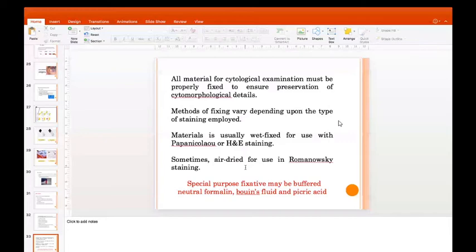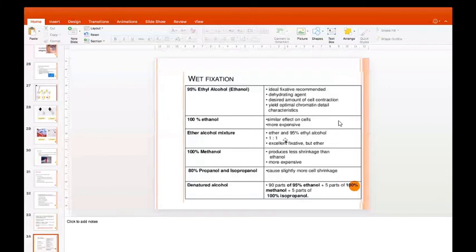Now, wet fixation is done by 95% ethyl alcohol. These are the names you should know. The rest is okay, a little bit. So, the ideal fixative recommended is a dehydrating agent, with desired amount of cell contraction, and yields optimal chromatin detail characteristic. So remember, 95% ethyl alcohol or ethanol is an ideal fixative. It is cheaper also. It's a dehydrating agent also.